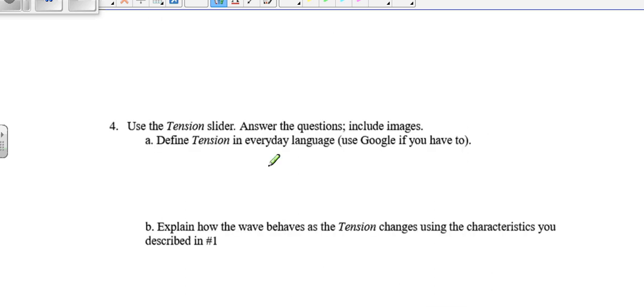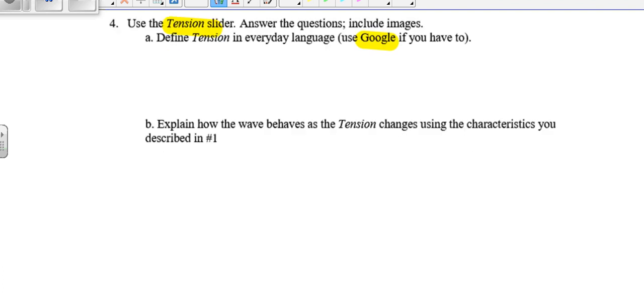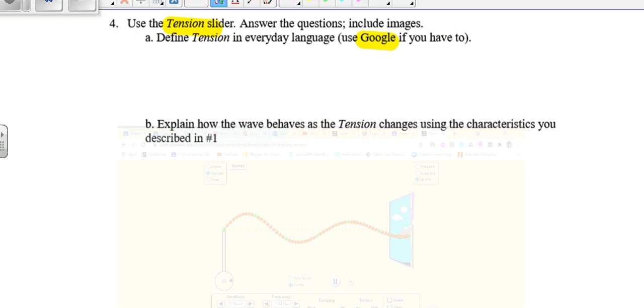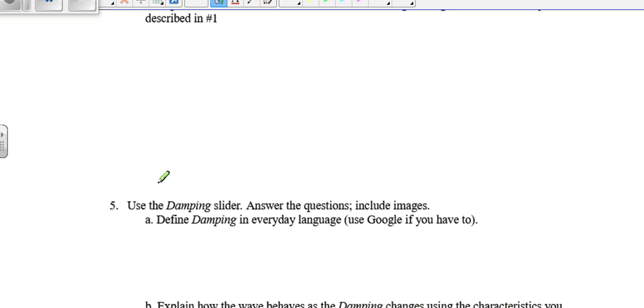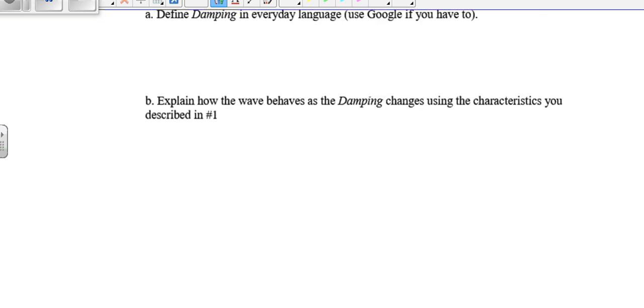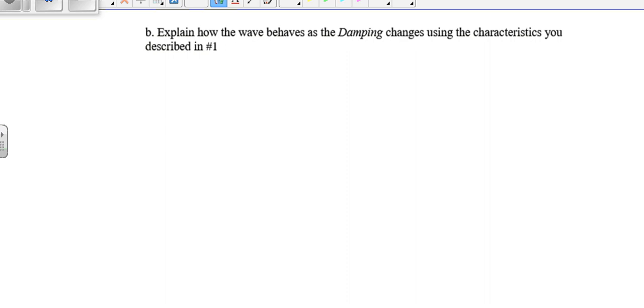And then we're going to adjust the tension slider. What is tension, as it pertains to strings or waves? Look at Google there, and that'll help you out. The tension slider is this one right here over on the right. Then the damping slider, that's the last one. Adjust that and say what happens there as well. The damping slider is right here.